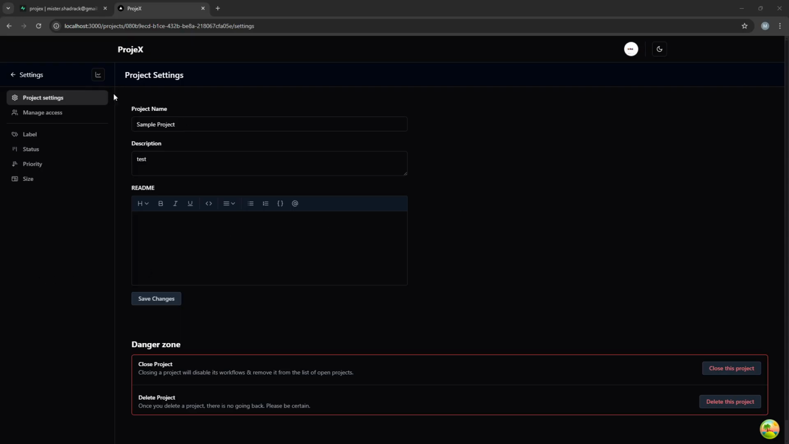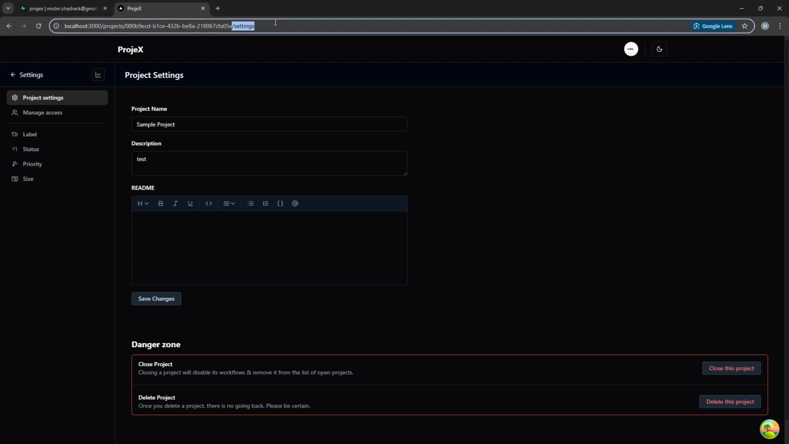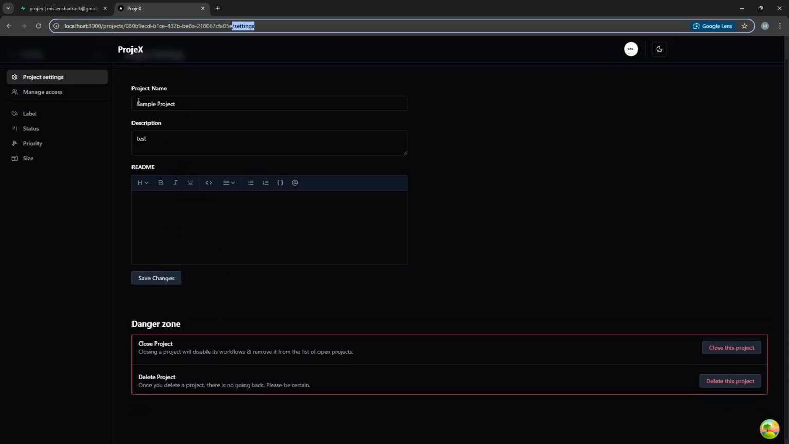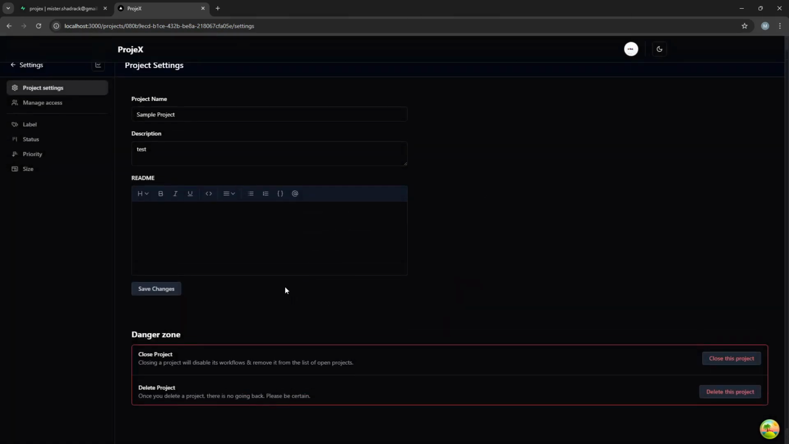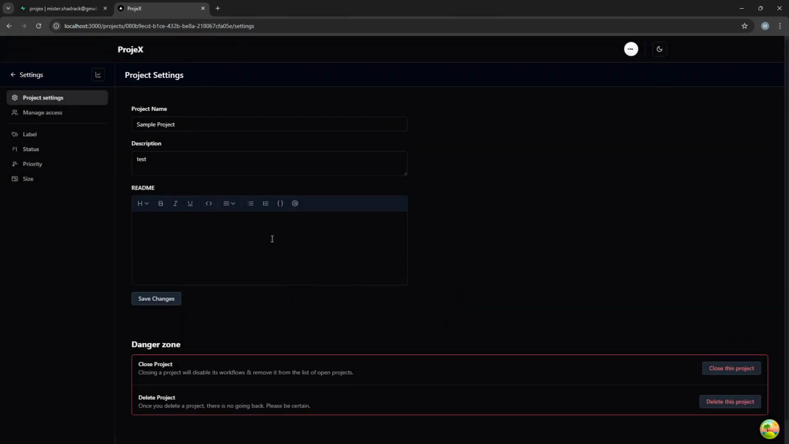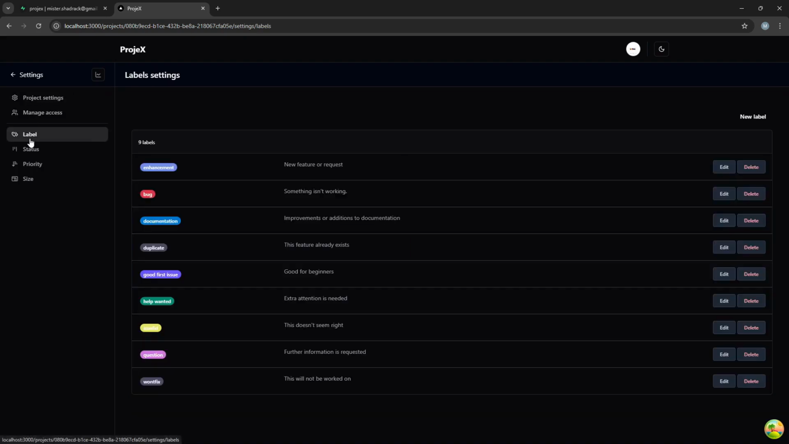Okay, so here we are. We have the project settings page. So that's the first page here. We have the form, and then you can update the project details here. So the form is exactly the same as we built initially. Now here we added the danger zone where you can close the project or you can delete the project permanently. All right, so nothing new here. I'm going to skip this one for now, and I am going to go to label.